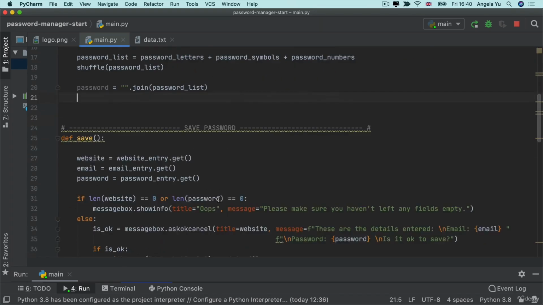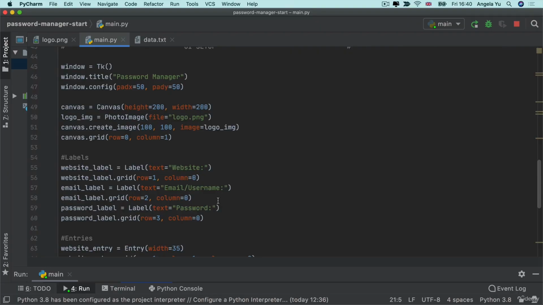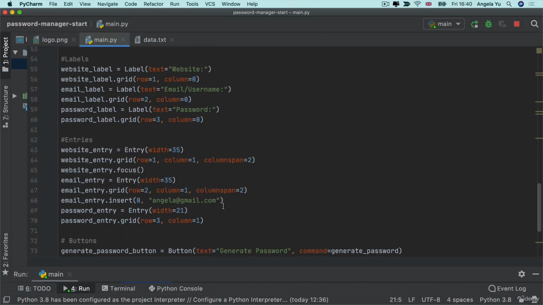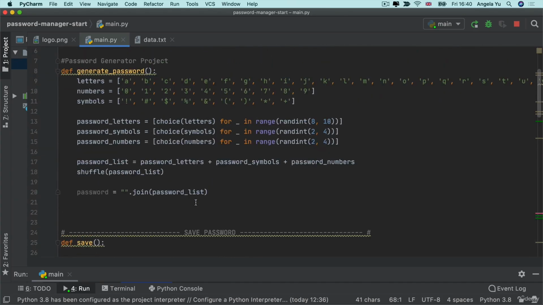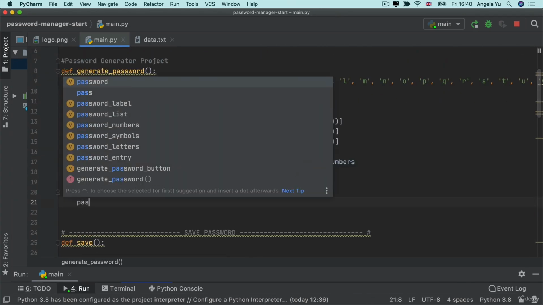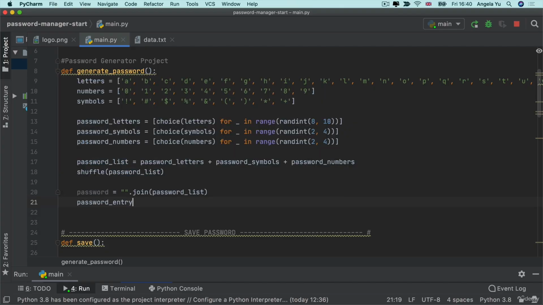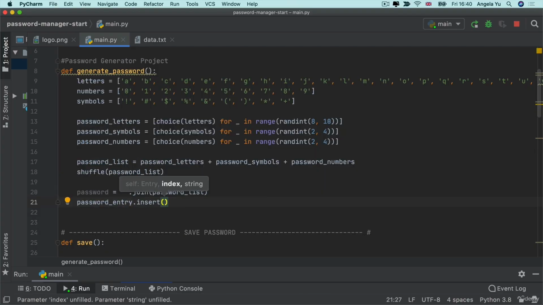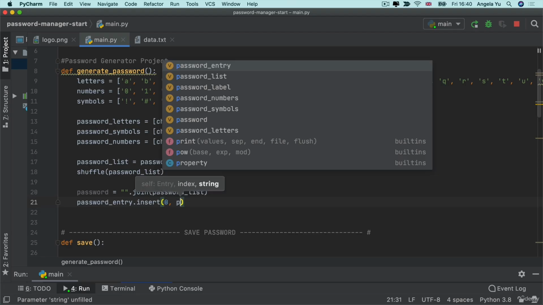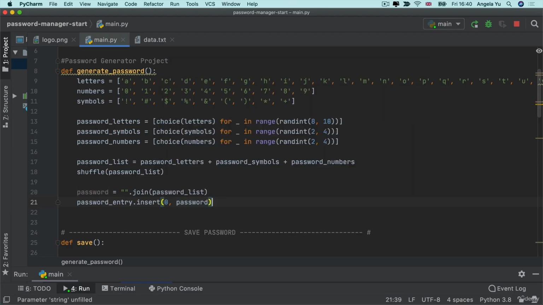So it's the same way as what we did with our email. Remember how we wanted our email entry to have a starting value, the user's email? Well, we'll do the same thing here. So we can tap into our password entry and we call the method insert. Now, the position that we want to insert our text is going to be at the very start, so the 0th character, and the text that we want to insert into it is, of course, our newly created password.